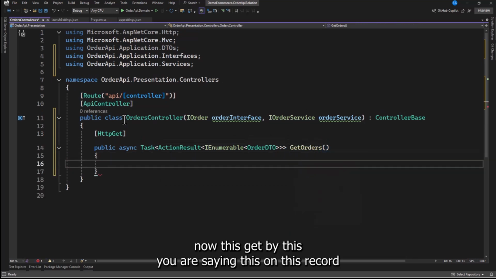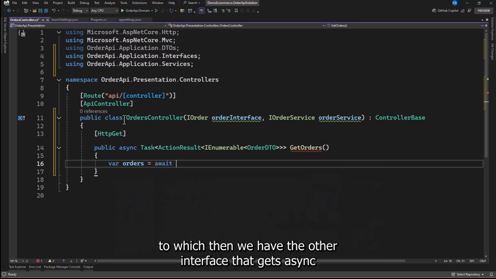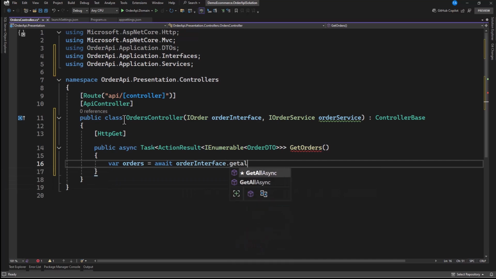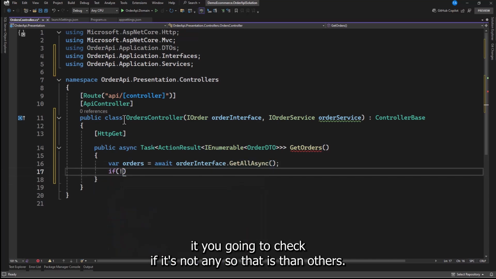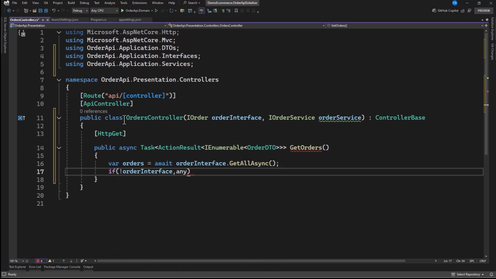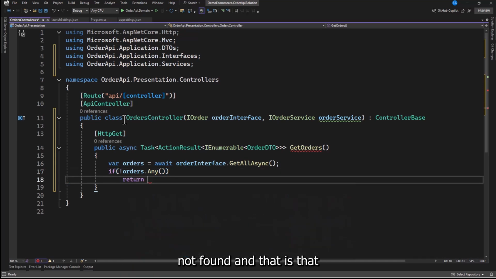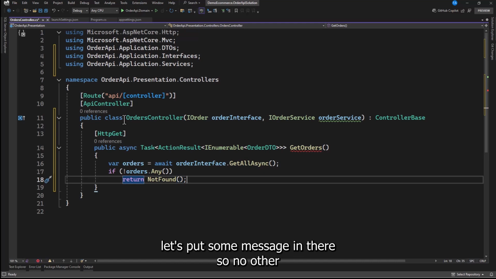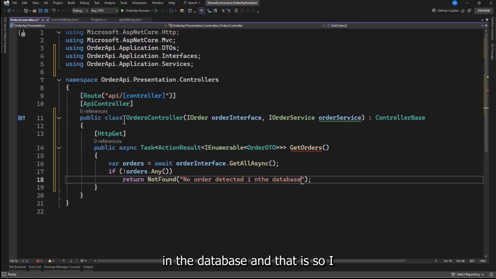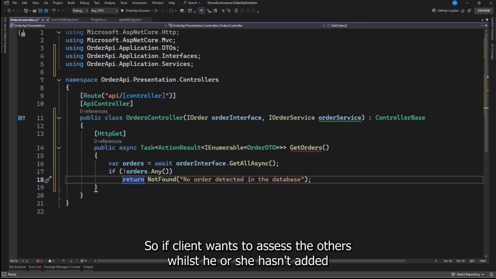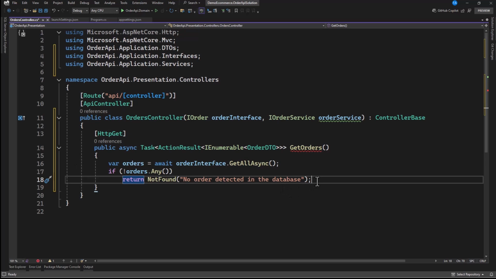Now with this GetOrders, we are saying that orders equal to await, then we have the order interface dot GetAllAsync. When you have it, we're going to check if it's not any, so that is orders dot any. If there are no orders, you want to return not found. Okay, so return not found, and now in that, let's put some message in there. So no order detected in the database, and that is what we want to tell the user. So if a client wants to access the orders whilst he or she hasn't ordered anything, that is what it's going to say. Now let's see the next one.